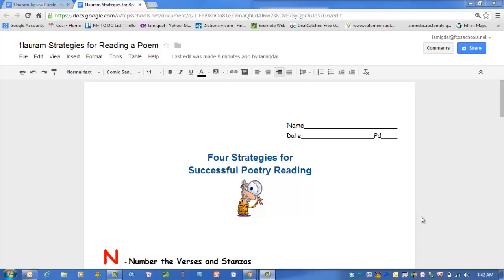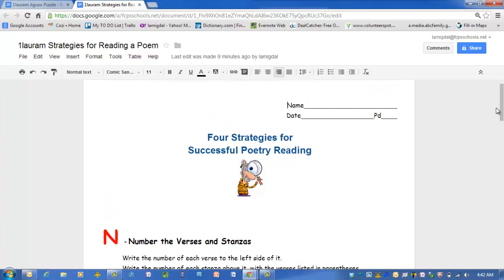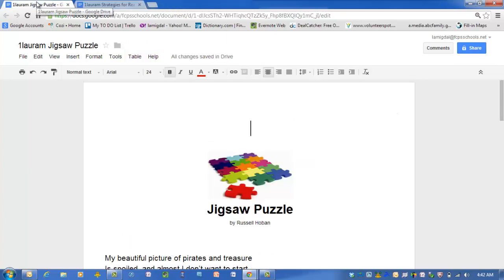So we're going to start our study of poetry today. We started our notes earlier in the class and you learned a little bit about the structure of a poem. Now you're going to learn a little bit about reading a poem. So this document, 4 strategies for successful poetry reading. Well, you have this up, and I also asked you to have the jigsaw puzzle up.